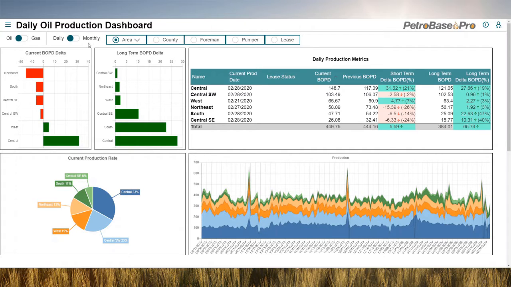Along the top, users may toggle between oil and gas or between daily and monthly volumes. We normally load 6 months of daily data. When viewing monthly data, 5 or more years will be presented. To the right are categories that are essentially subsets of your company.